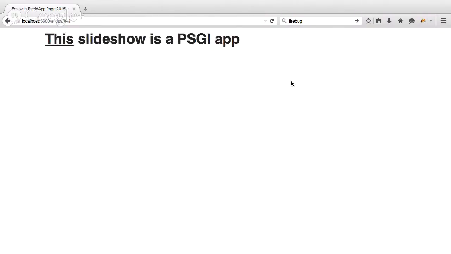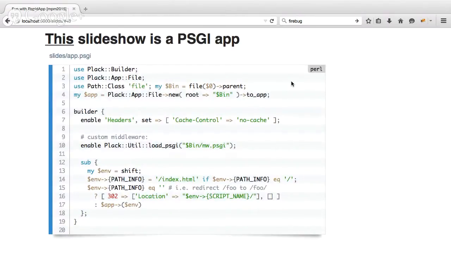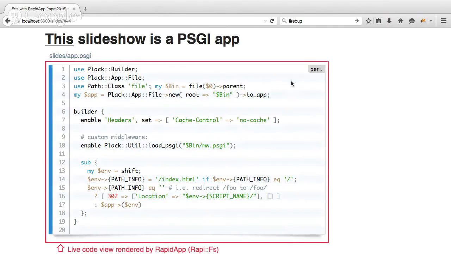Another example: this slideshow is a PSGI app. In fact, here it is. This slideshow is just a simple HTML JavaScript slideshow I downloaded online, and I'm mounting it to run as a web server here to display. And this right here is what a Plack configuration looks like. None of this has to do with RapidApp. This is just an ordinary Plack application using vanilla capabilities. But this nice little window that's displaying this code view is being rendered by RapidApp, actually RapidEFS.